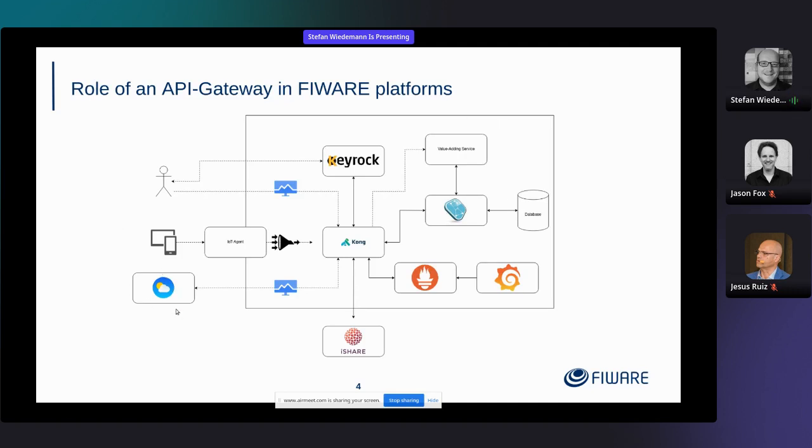Then we have our third actor, which is the external service, in this case, a weather service, which can be, for example, registered as a participant in the iSHARE Trust framework. So the external service will then contact the API gateway with a token that it got according to the iSHARE Trust documentation. So it will be a JWT of a specific format, signed with a certificate from iSHARE. And Kong then can do the policy enforcement based on the token.